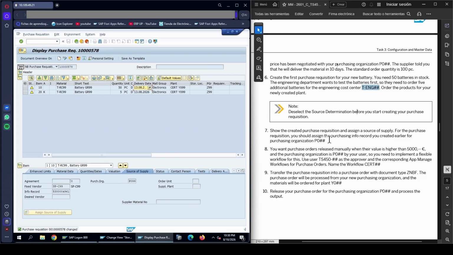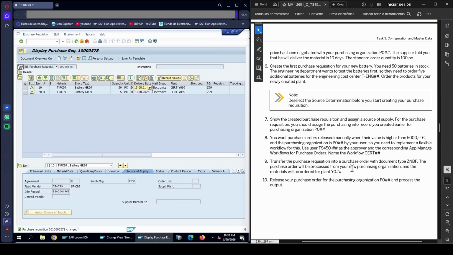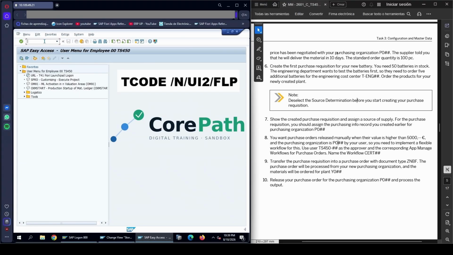After that, they tell us that we must create a flexible workflow so that when there's an order greater than 5,000 euros with our purchasing organization as a whole, a message pops up for a specific user, which will be ours, the message that this purchase order must be released. I am going to go back and execute the following transaction.